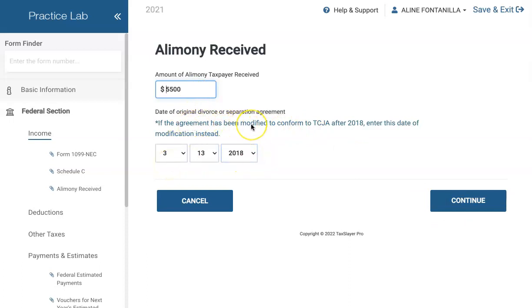Notice that if the agreement's been modified, the divorce decree has been modified, you put the date of the modification, because agreements made prior to December 31st, 2018 involve alimony that is taxable on the federal return, and after that date it is not taxable, and a modification to the divorce decree that affects that could change the taxability. California, again, always taxes alimony. Taxpayer knows that. So regardless of what the date here is, it will show up on the California return as taxable.